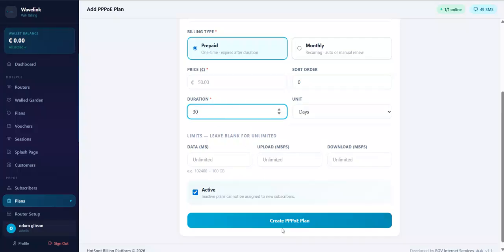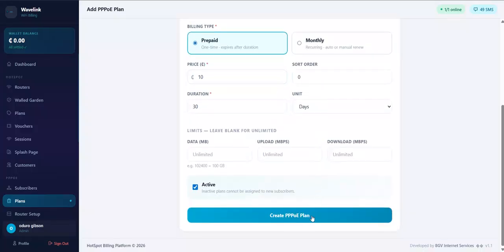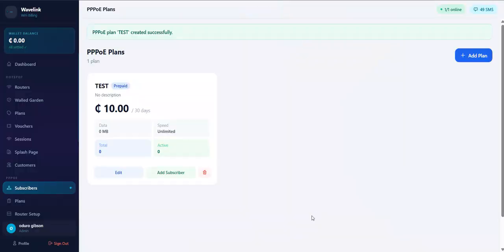So after you are done with all this, you click on create plan. And it says amount. Sorry, we didn't put an amount there. So let's say 10 cedis. Now we click on create plan. So our plan has been created for the first time. So we are going to see there's no limit to data. There's no limit to speed.